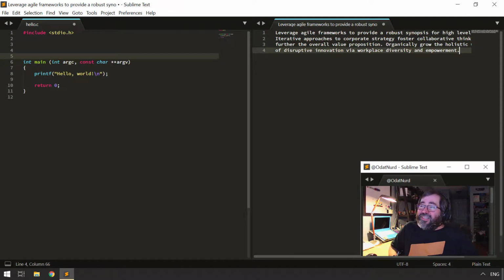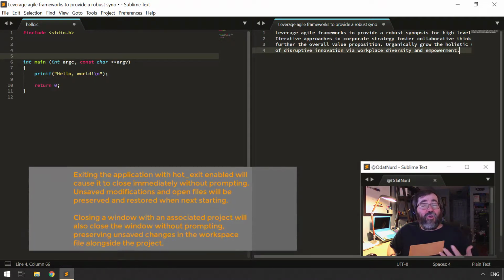This even persists things like view specific settings. If you turned word wrap off before you quit, it would be restored. This happens on an application-wide basis when you quit Sublime, and it's controlled by a setting called hot exit, which is turned on by default. So you may not even know that that's something you could turn off if you want to.